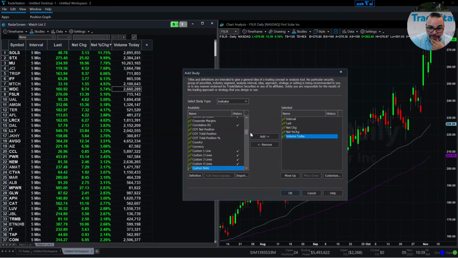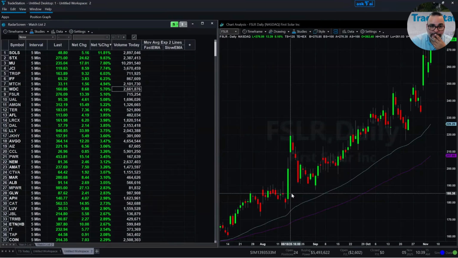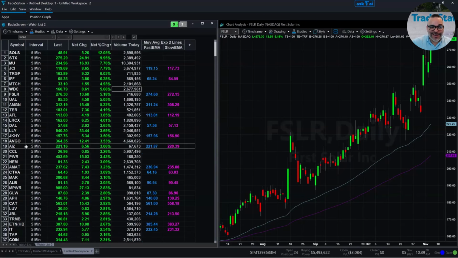So if I come here and I look for moving average exponential, here it is, moving average exponential, two lines, I'm going to add it. I'm going to click OK. It adds those two columns to my radar screen. But what I want you guys to take a look at, and this is calculating, by the way. I mean, this is like putting a moving average on 500 individual stocks at the same time. That's impressive. And you can see that it's calculating each one of those values.